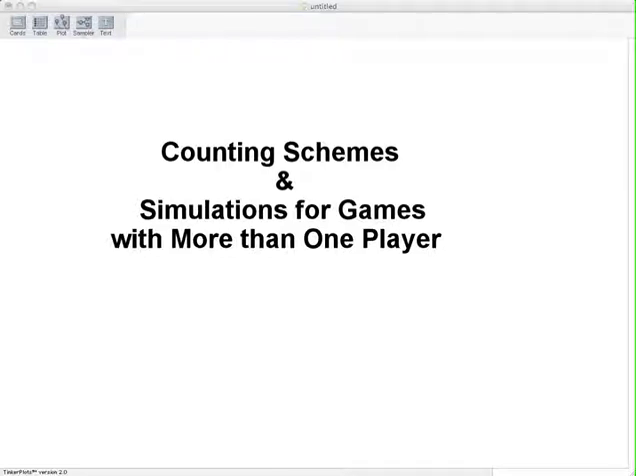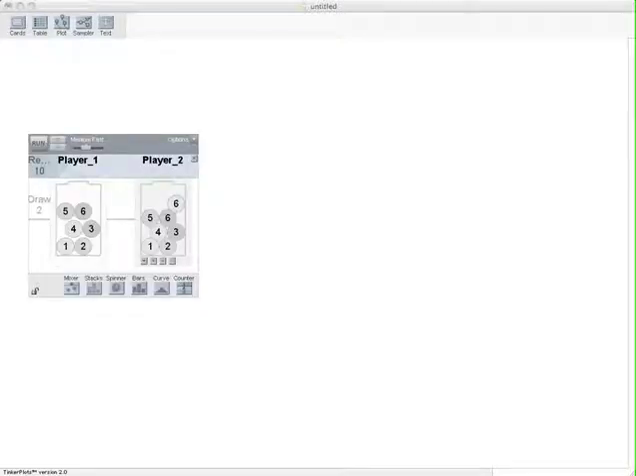Today, we'll be dealing with counting schemes and simulations for games with more than one player. To begin, create a sampler like the one shown here. This could be a simulation of two players rolling a die.